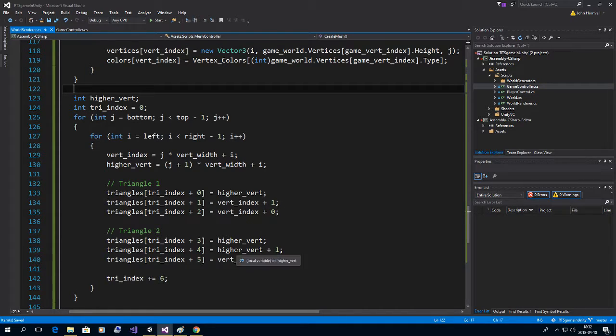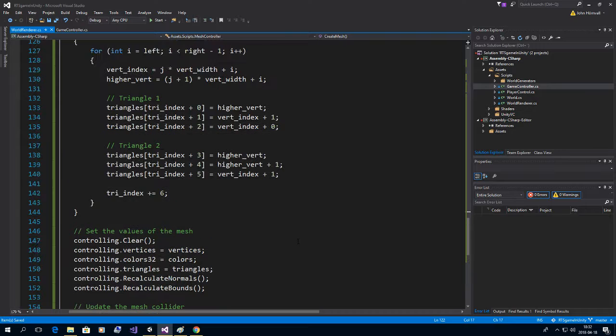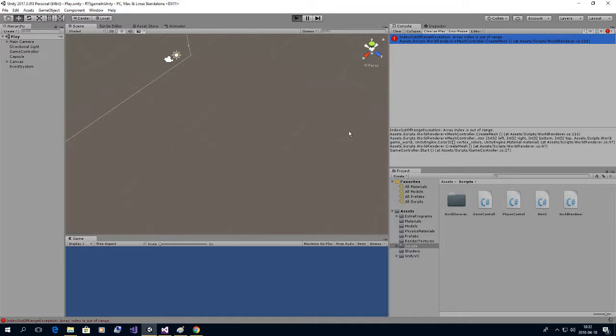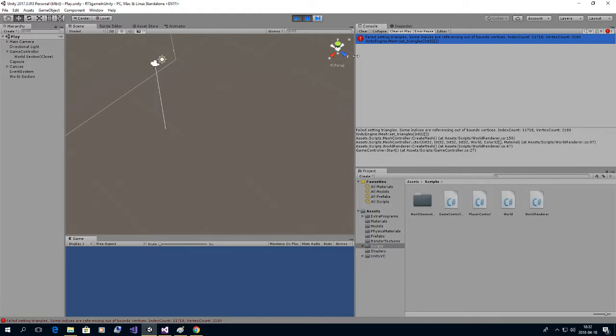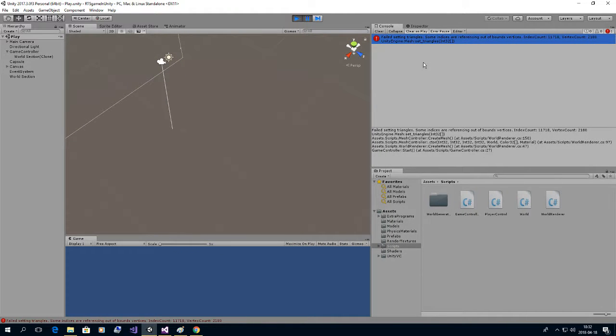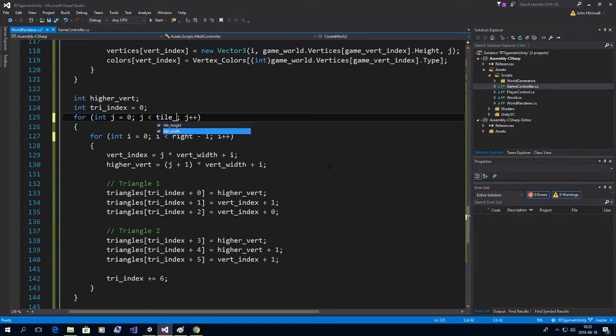And here we don't need that because we don't access the game world. So let's see what that does for us. Referencing out of bounds vertices, index count 11718. Vertex count 2180. And this is pretty safe to assume that this is pretty much the same thing. So this is just the tile height, tile width.